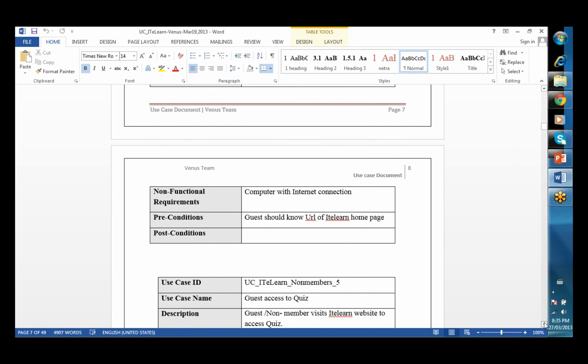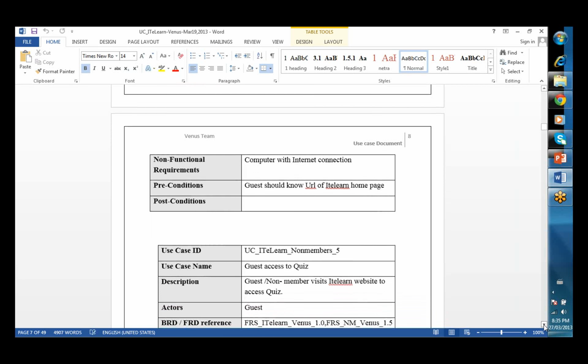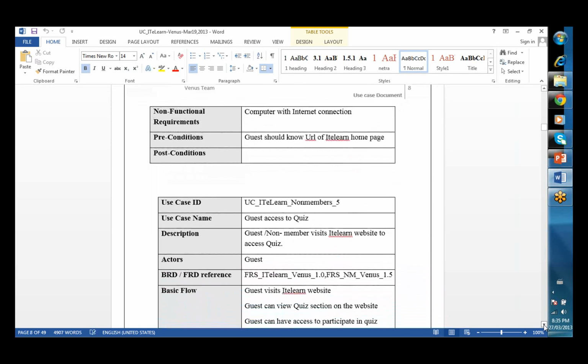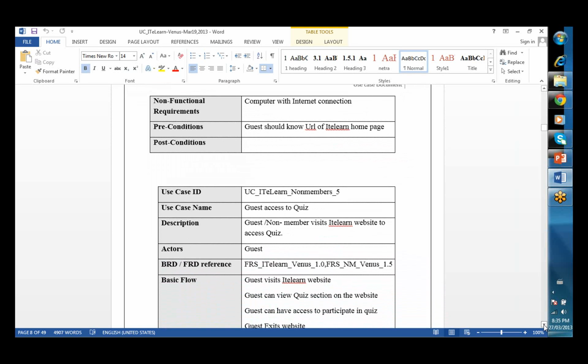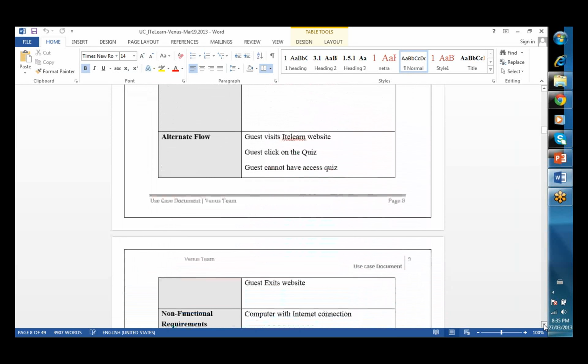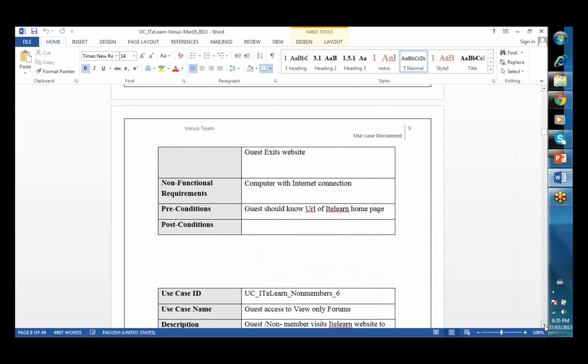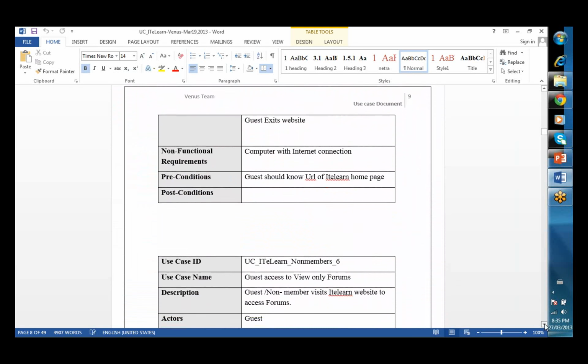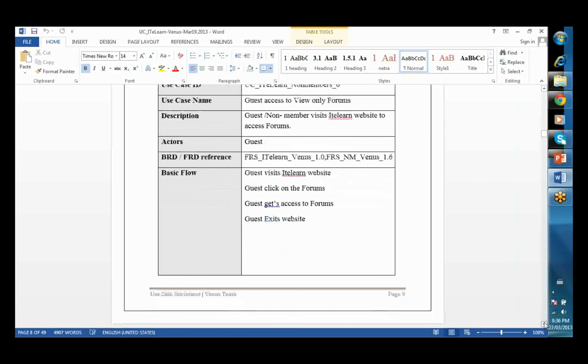Preconditions are the conditions which should be satisfied for that use case to work. And postconditions are the conditions reached once those steps are finished. And let me take you to one of the use case diagrams now.